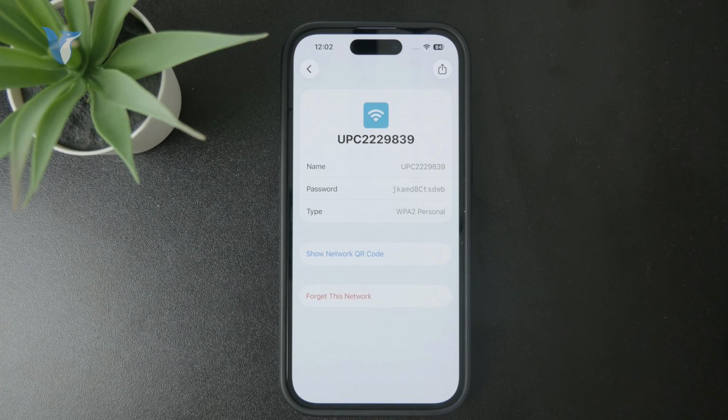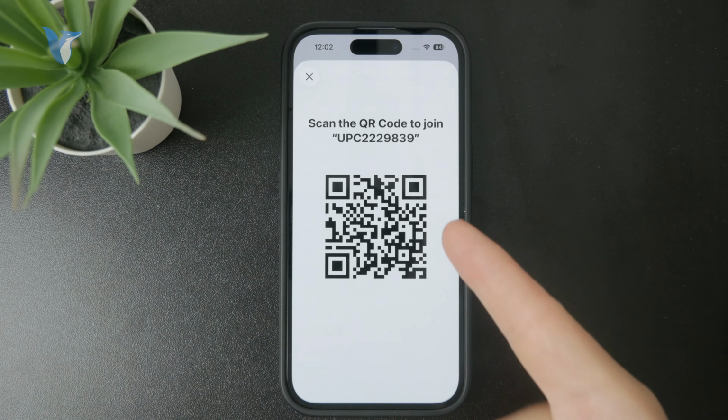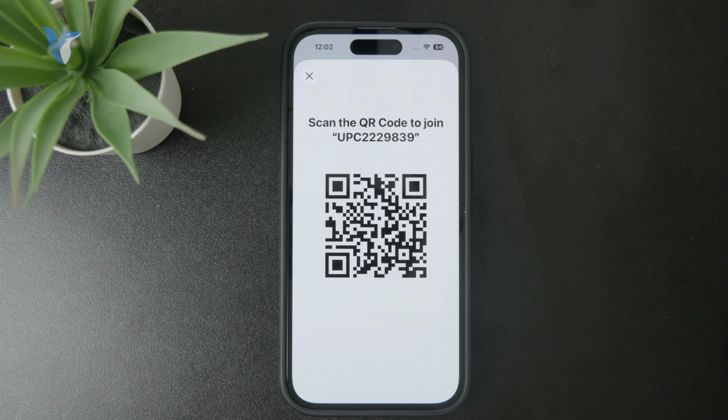Or you also have the ability to show the network QR code, which means you can share it like that with another person, who can use their camera to scan it and connect to the network like that. So I hope it makes sense.